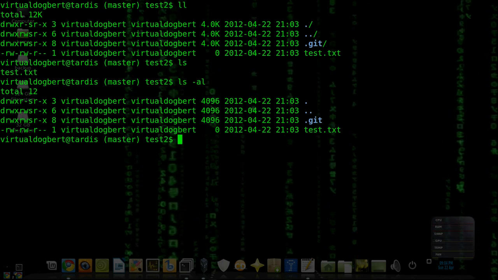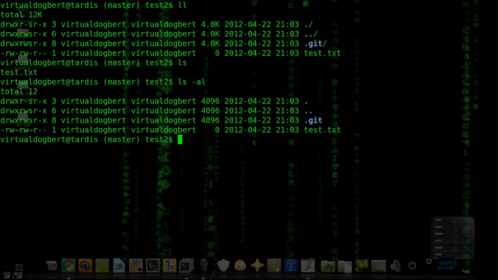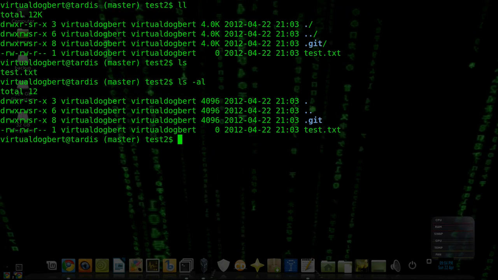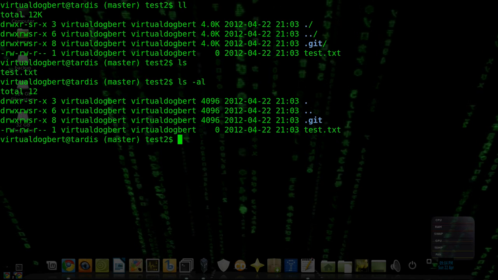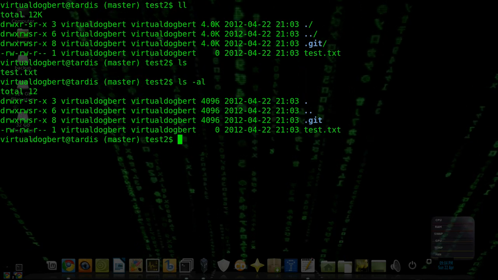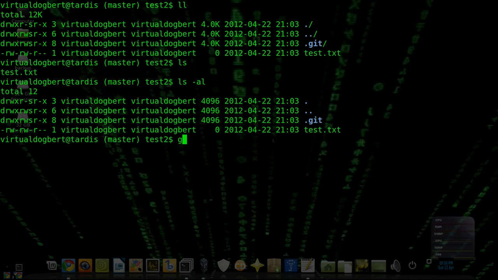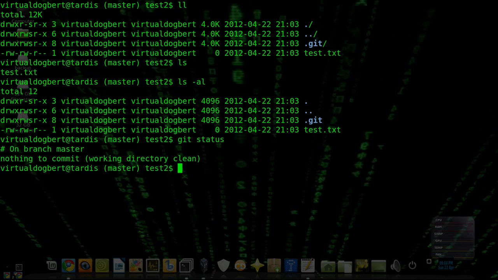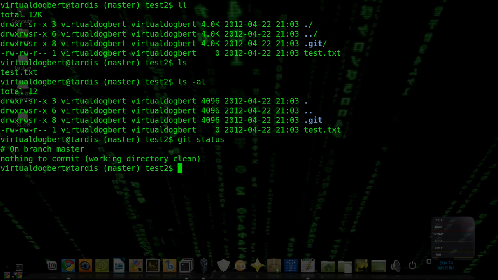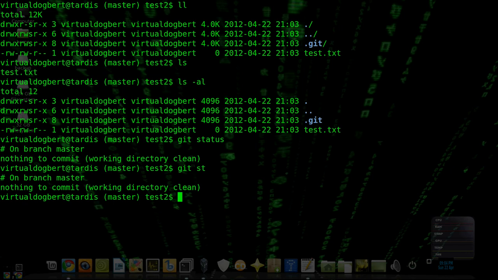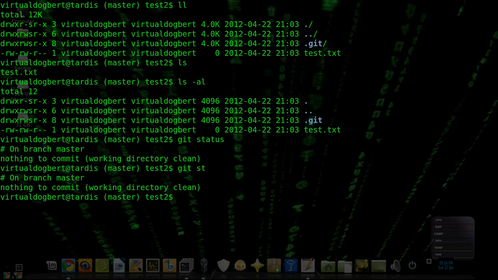I'll probably do a later video where I'll talk about Linux command lines and how to set up aliases for things. Setting up an alias for the command line like this is very similar to how I set ones up for Git. So if I do git status, it shows me the status of Git. Or if I do git st, same thing, which I showed you the configuration for in the last tutorial.